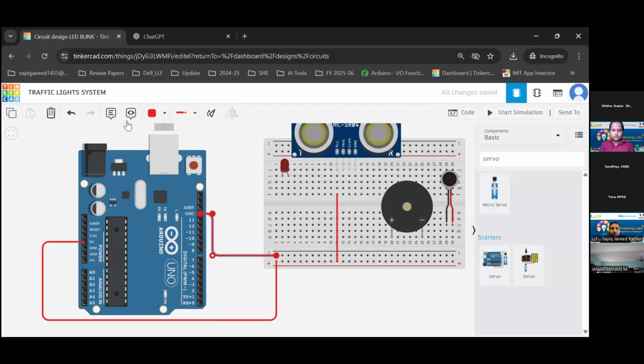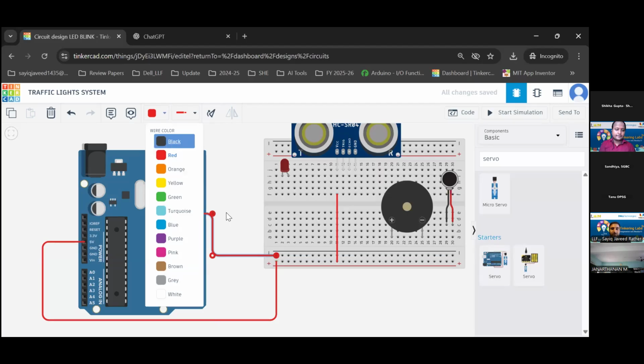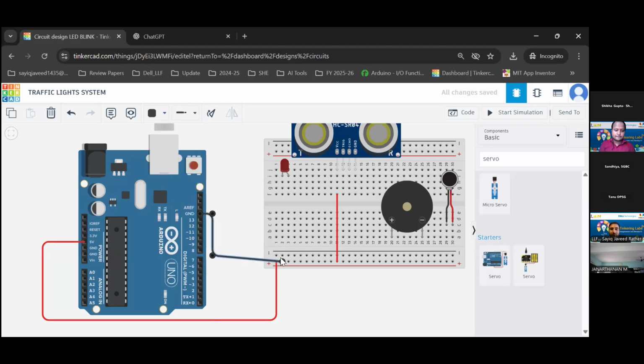I can do this. Let me change the color of this jumper. I put it in here and put the 5 volts above it. That way, this will never be negative. This will only be 5 volts. It will be positive only, and this will be negative. It's just for symbolization, so that it gets easy to access. Let me change it back.